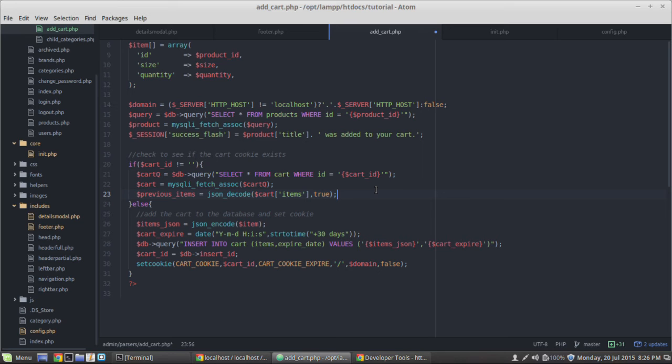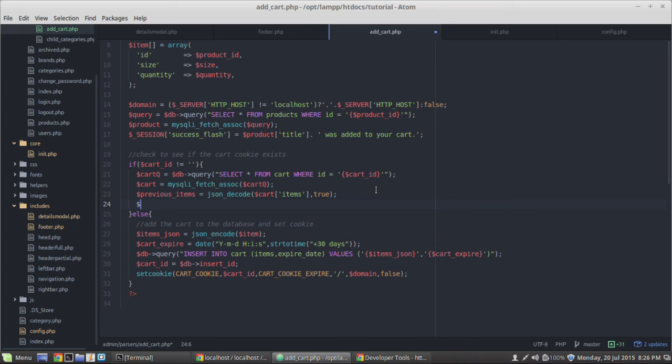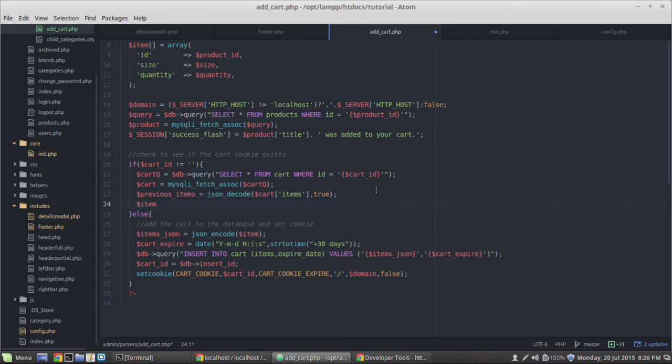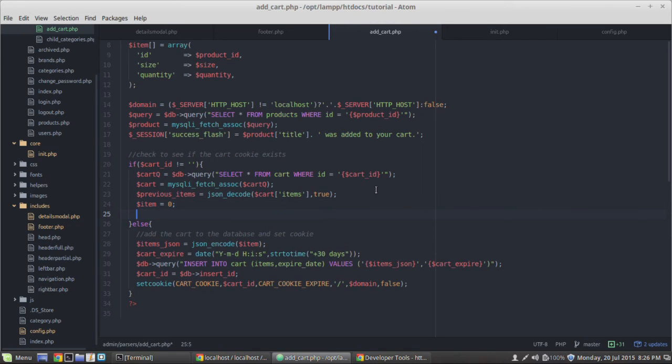What I need to do is set an initial value. We need to see if the item that we're adding matches any of the items in the database. So we're just going to set that equal to 0 to start out with, just so we don't have any undefined variables. And then we're also going to create a new array. We're going to call it new items. So this is going to be equal to an array.